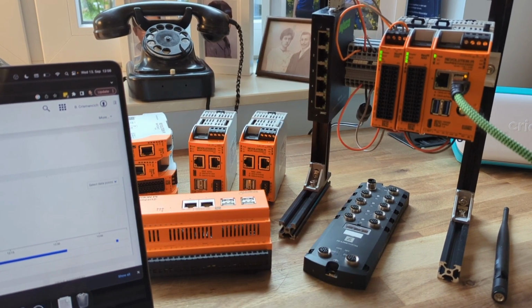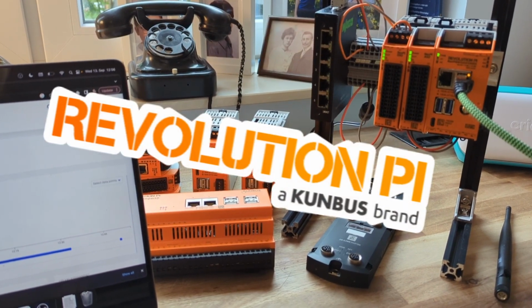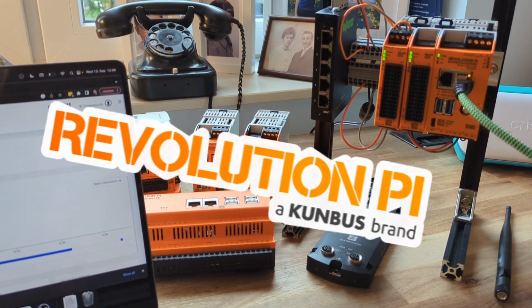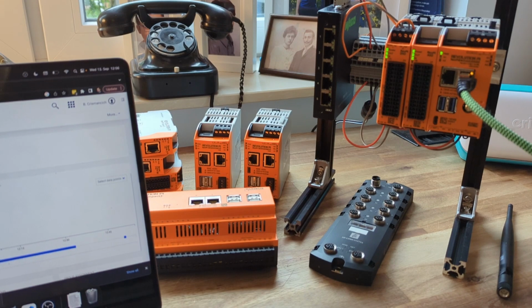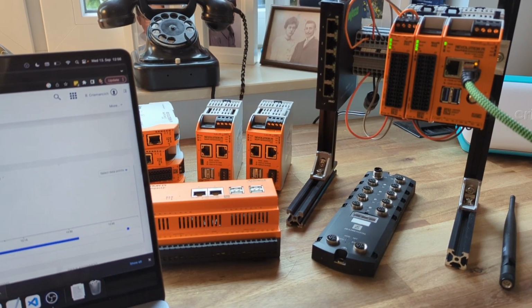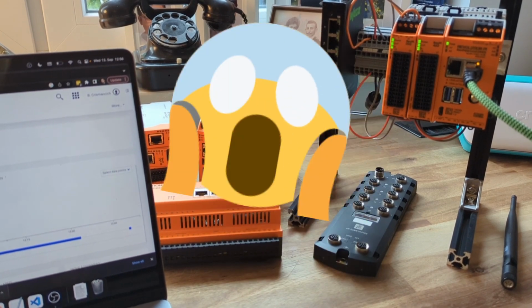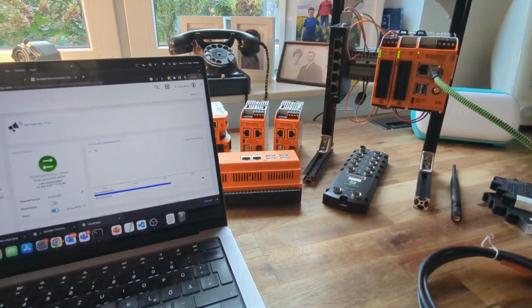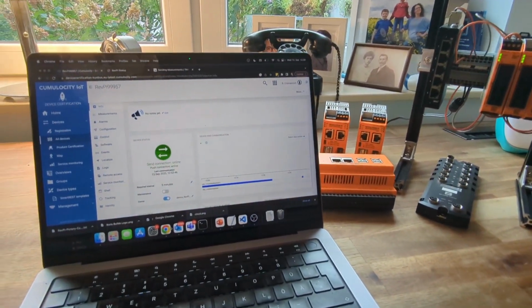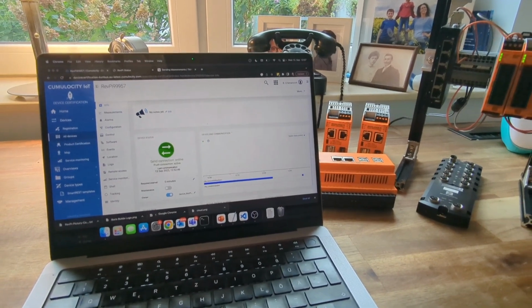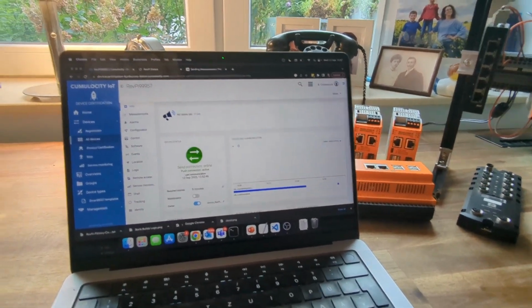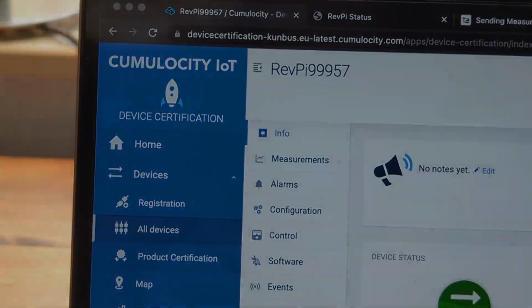I'm working at Kunbus with the Revolution Pi, and today I want to show you what to do when you have to manage huge device fleets. So, for instance, some hundreds, some thousand devices, and what you might want to look for is something like the Cumulocity cloud that helps you a lot. And yeah, let's have a closer look.